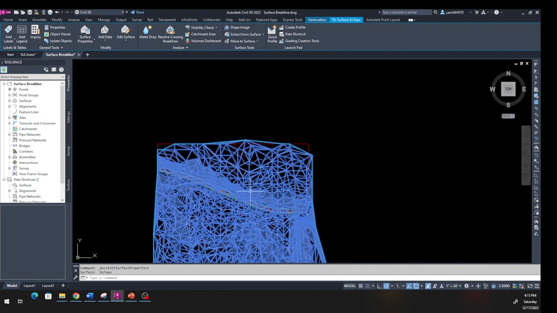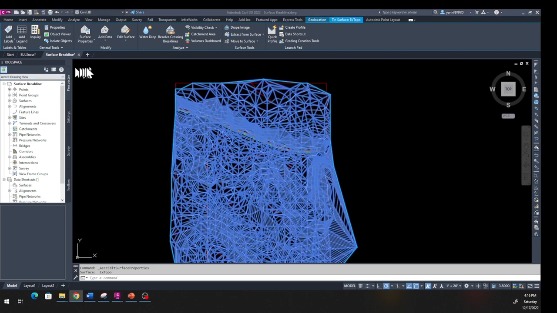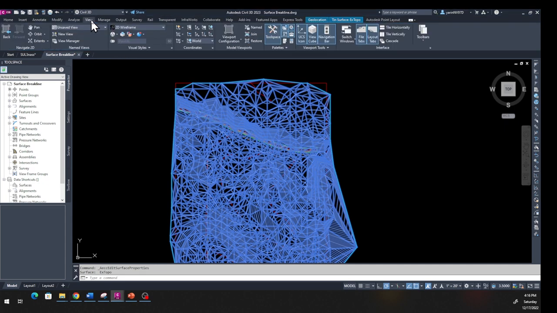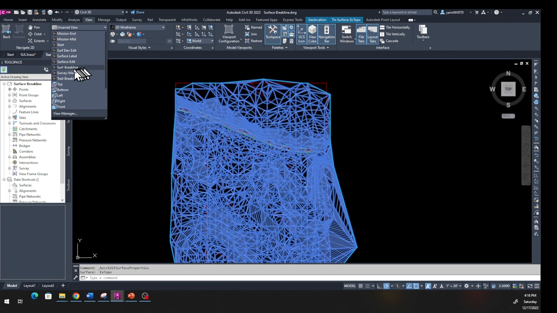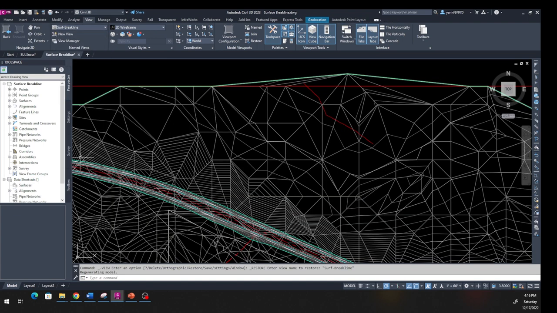Okay. So come up here, go to the View tab, and go to Named Views right here, click on the drop down menu, and come down here, find Surface Breakline. That will zoom our breakline into our surface right here, so we can see it even better.